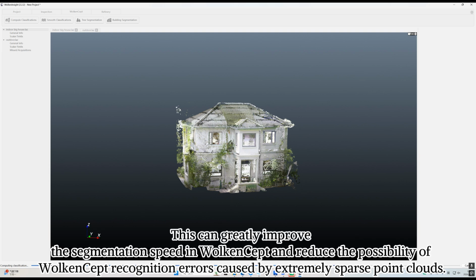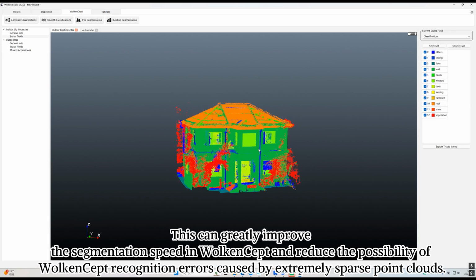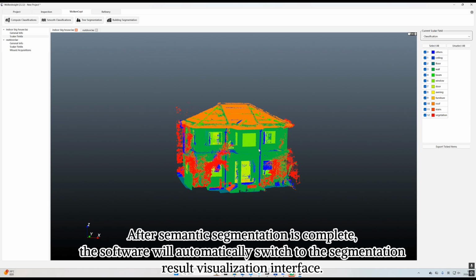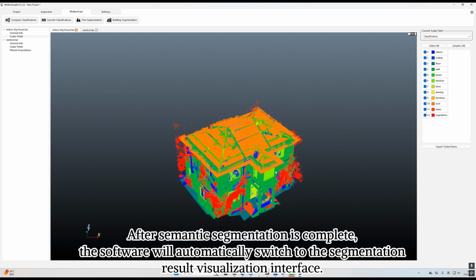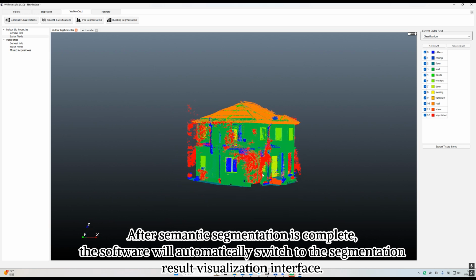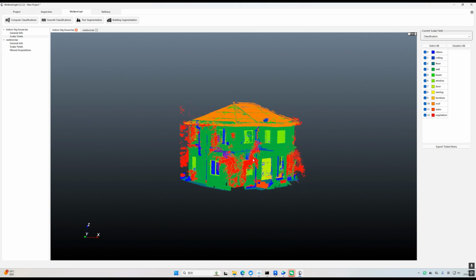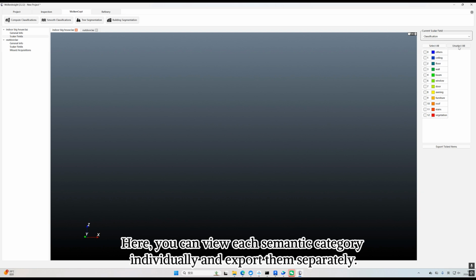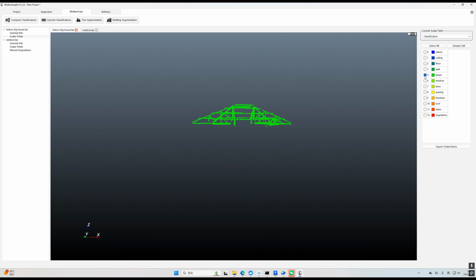This can greatly improve the segmentation speed in WolkenCept and reduce the possibility of WolkenCept recognition errors caused by extremely sparse point clouds. After semantic segmentation is complete, the software will automatically switch to the segmentation result visualization interface. Here, you can view each semantic category individually and export them separately.